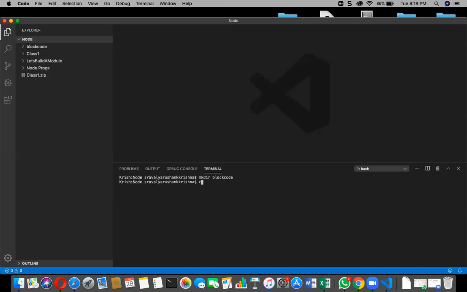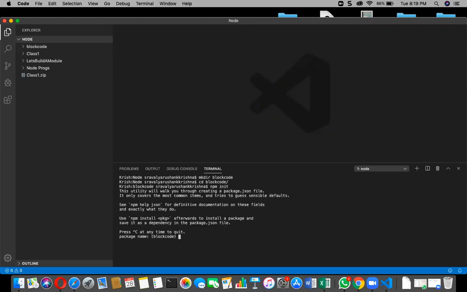In this block code, I'm going to create one project. npm init is the command to create a project.